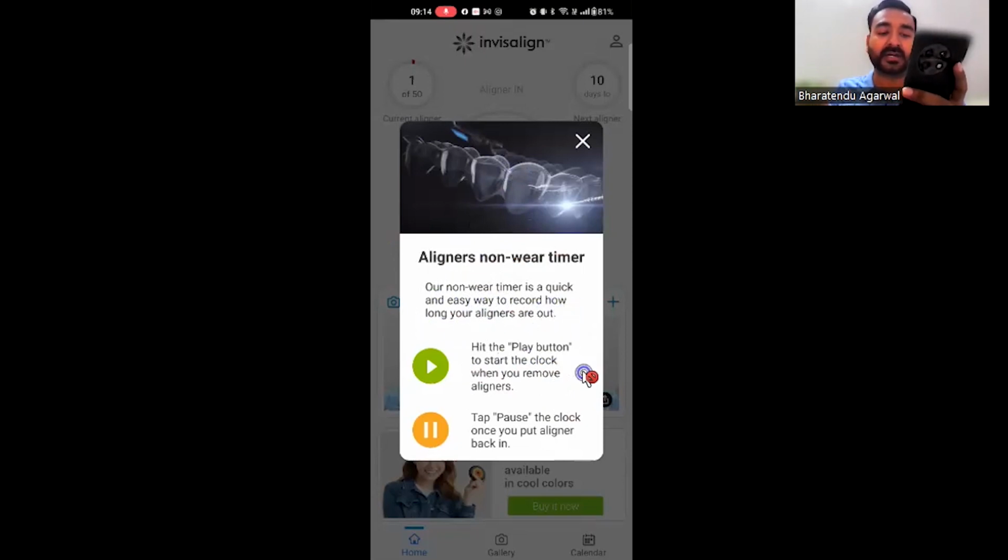Hit the play button to start the clock when you remove the aligners, and tap pause once you put the aligners back in. So in a day, you are going to have 3 to 4 meals. With every meal, you will be taking your aligners off, and that is the time when you're going to use this app. When you take the aligners off, you click play. When you put the aligners back on, you click pause.